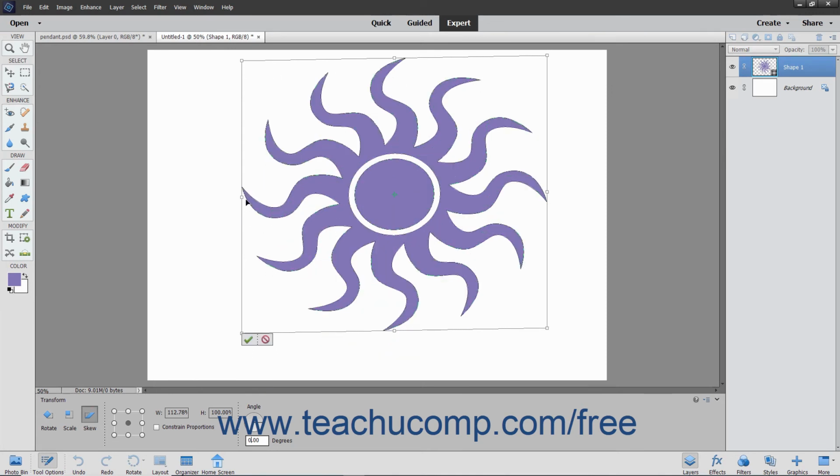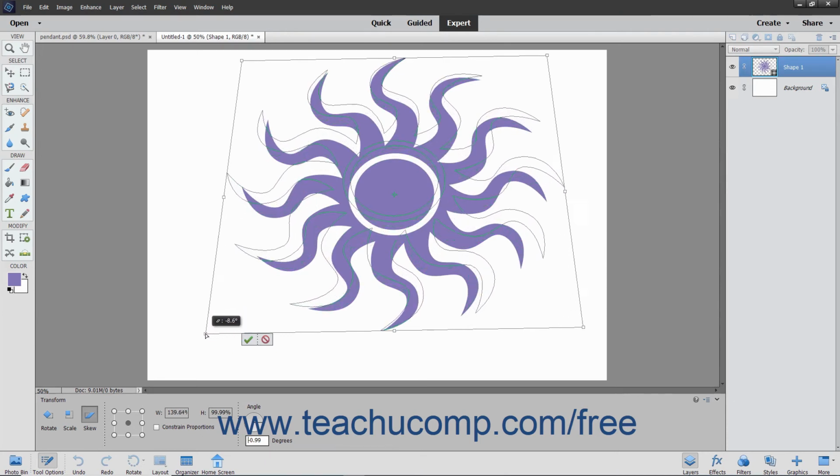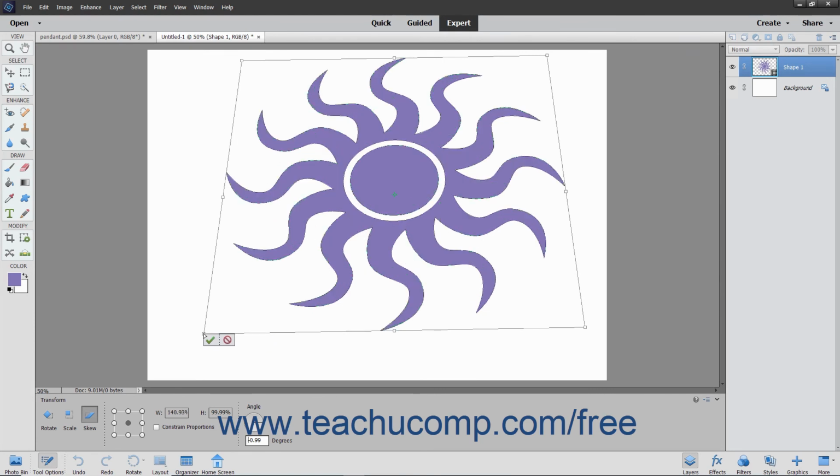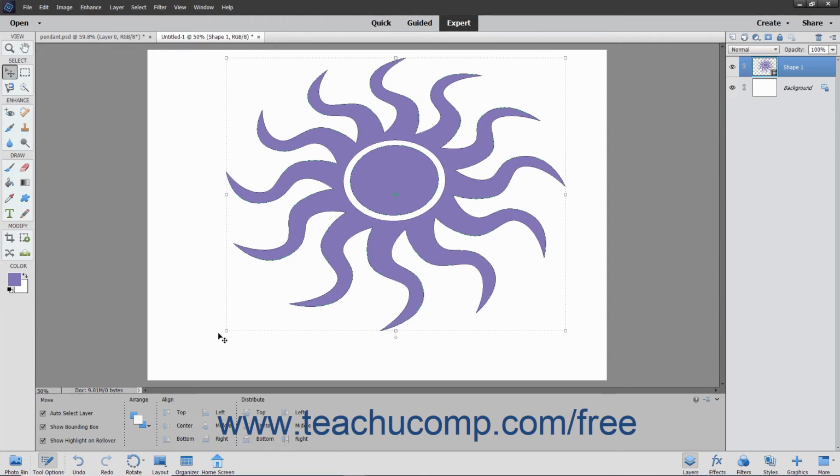To change the perspective of a selected object, hold down the Control, Alt, plus Shift keys on your keyboard, and then click and drag the selected object by one of its corner resizing handles. To rotate an object, hold your mouse pointer slightly outside one of the resizing handles until it turns into a curved arrow. Then click and drag to rotate the selected object.